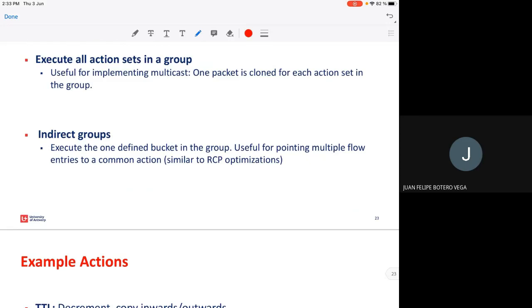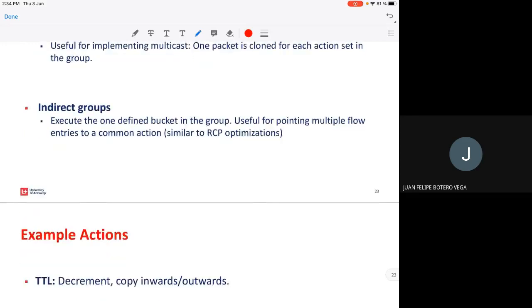In the indirect groups, you can execute one bucket defining the group. This is useful, for instance, to point multiple flow entries to a single or common action or set of actions. So for different entries in the table, you may want to do the same action or the same set of actions, so you don't have to define the actions each time, so you can just use the indirect groups.